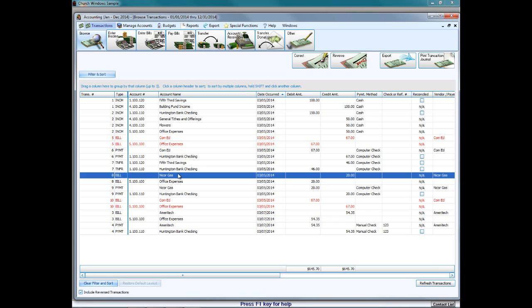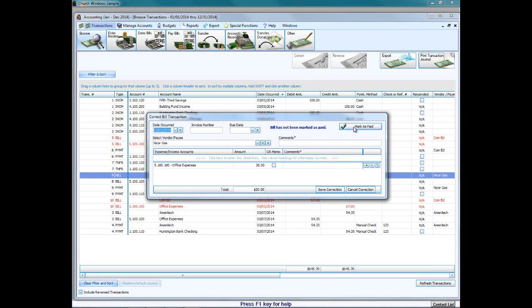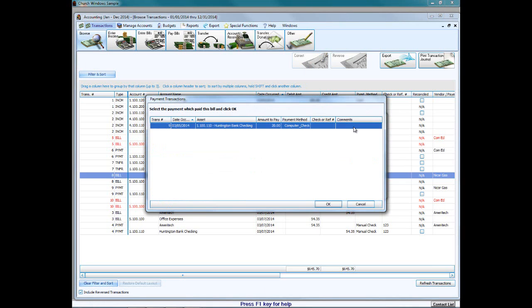To clear that up or mark it paid, because we looked at our report as well. Here we see a bill and a payment. We saw the account balance was 0. So I've entered everything correctly. The bill and payment just are not connected. So I can highlight the bill, click Correct. Upper right of the correct window, click Mark as Paid.